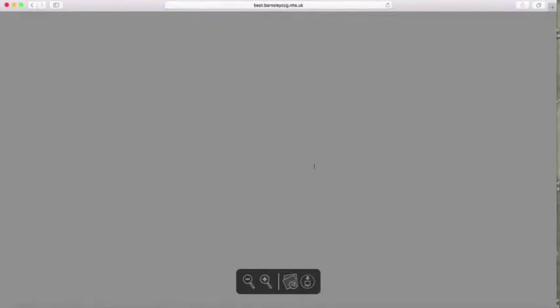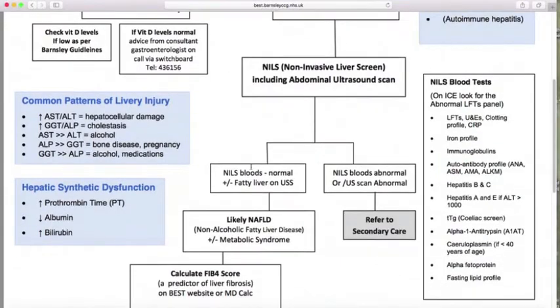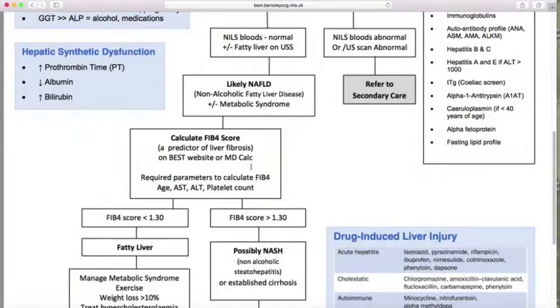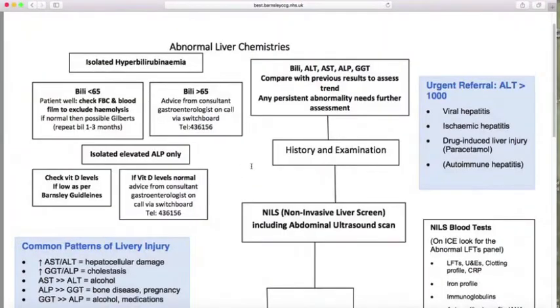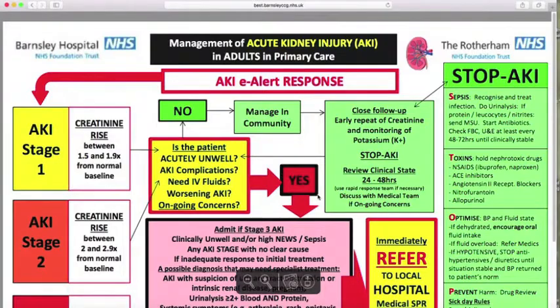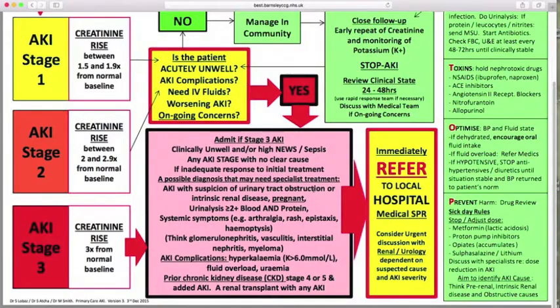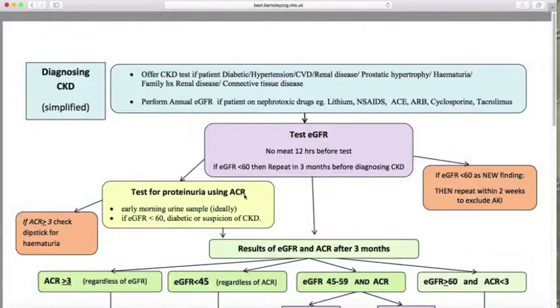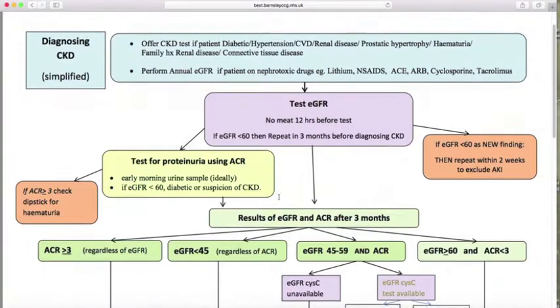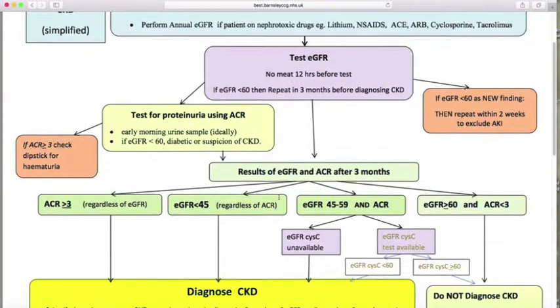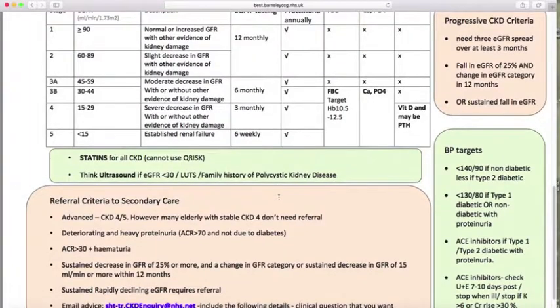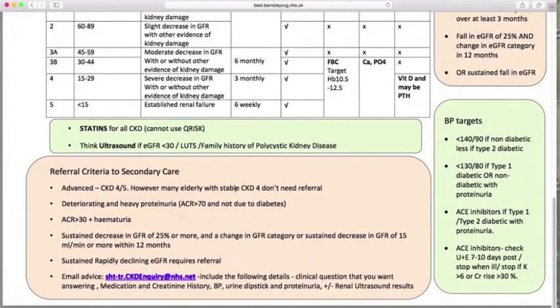I don't know whether you've looked at this LFT pathway. This is something I made with Dr. Bullis when we had the best talk on abnormal LFT, surprisingly. So AKI, I know this is quite busy, but it helps us with what we do and do not need to refer. It talks about how often we need to do the blood test before we can diagnose. Is it CKD? How often we need to do various blood tests, what we need to refer, how we can get advice from the renal team, and what the blood pressure targets are.